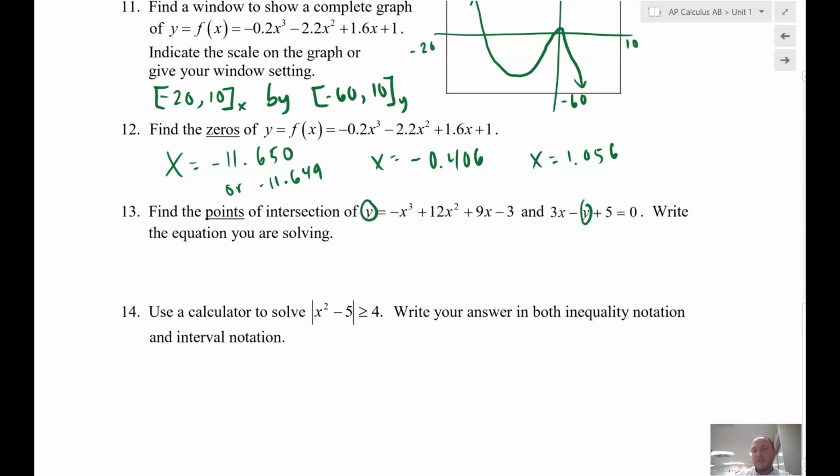So I'm going to take this equation here and set it equal to y. I'm just going to add the y over, it makes life easy. So y is equal to 3x plus 5. All I did was add y to both sides.